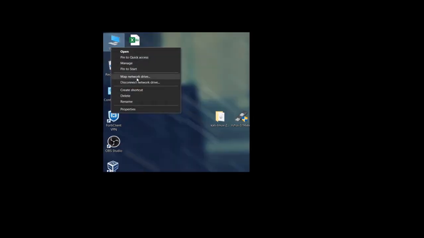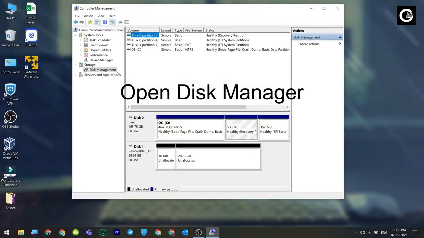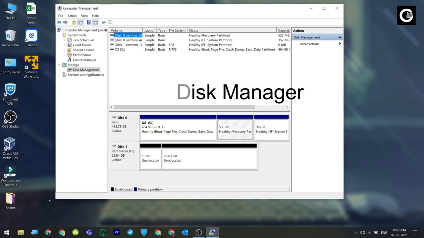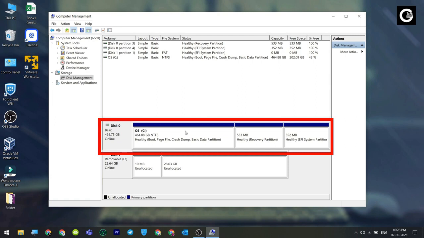Click on This PC and click on the Manage option. Now click on Disk Management under the Storage option. Windows Disk Manager is a tool where all the drives connected to your computer are shown. Disk 0 is my primary SSD, in which my Windows 10 is installed.